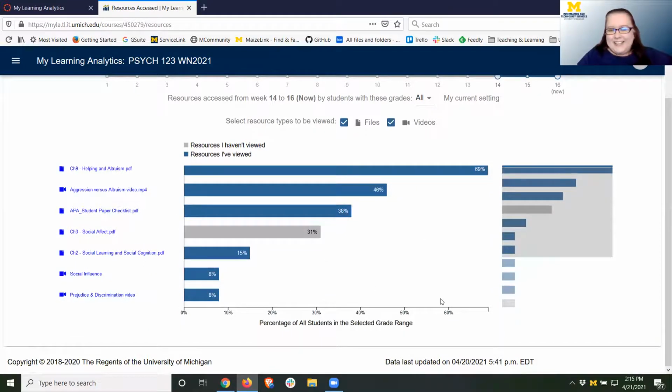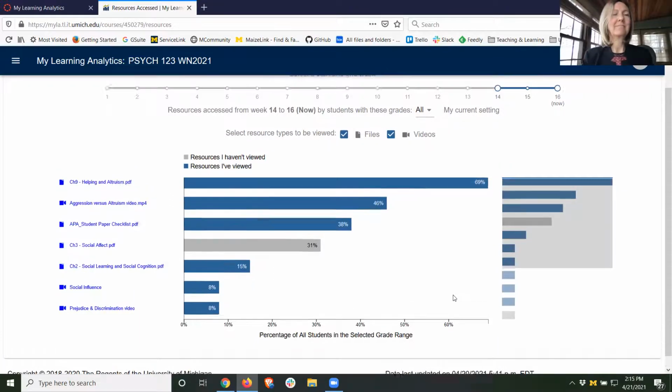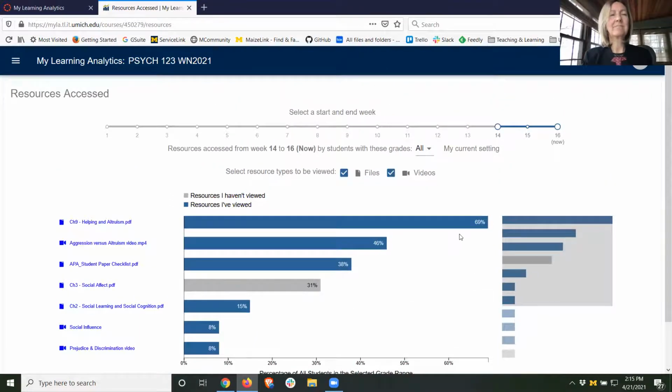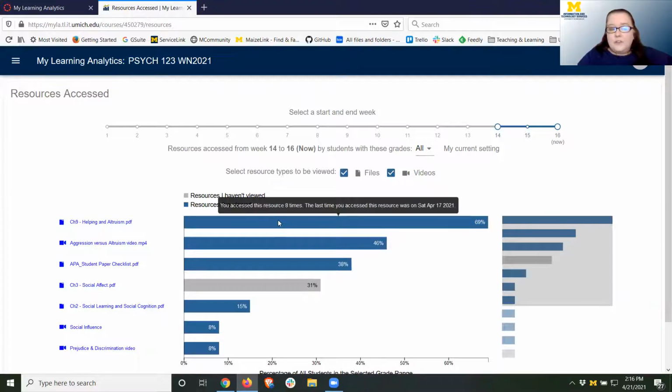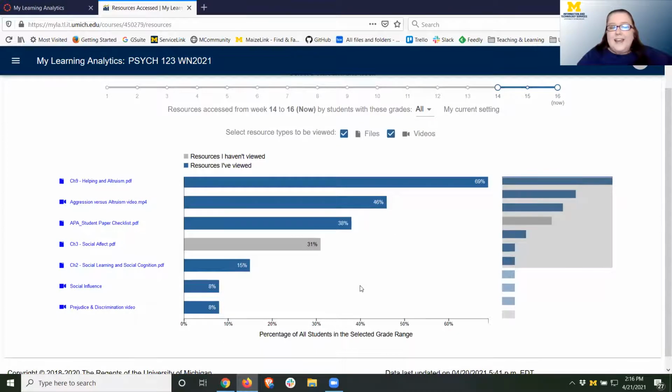So what we're seeing is the percentage of students in the course that have accessed each one of these resources. So the most accessed resource in the list, our Helping and Altruism PDF, was accessed by 69% of the students within the last 2 weeks. And I can see that it's blue, so I know that I've accessed this resource. If I mouse over it, I can see that I've accessed it 7 times. And then the gray ones are the ones that I haven't accessed.